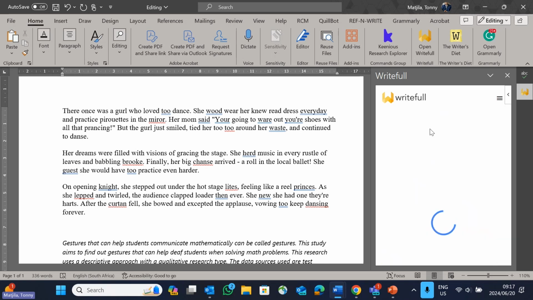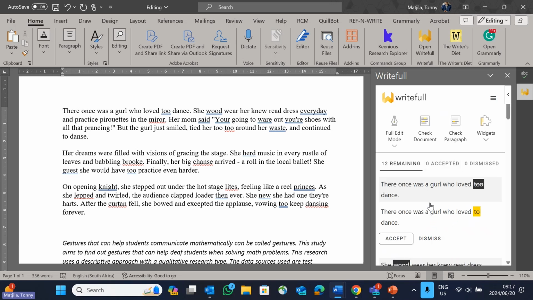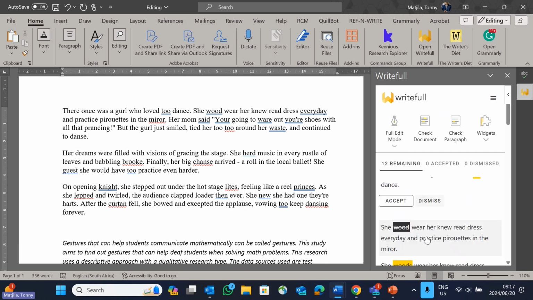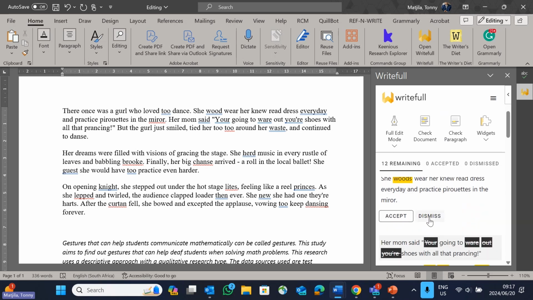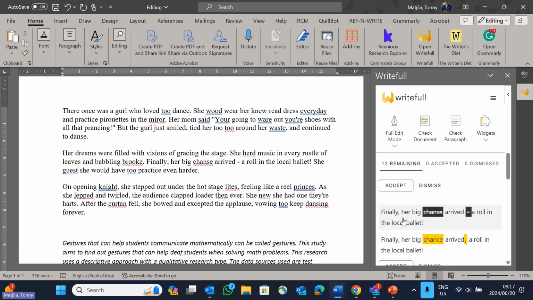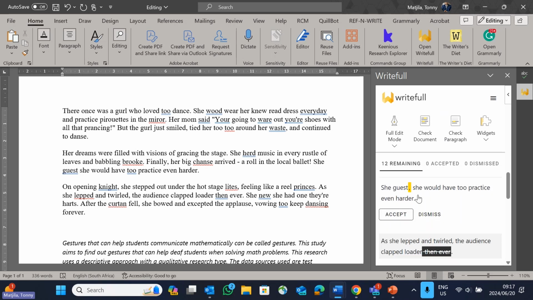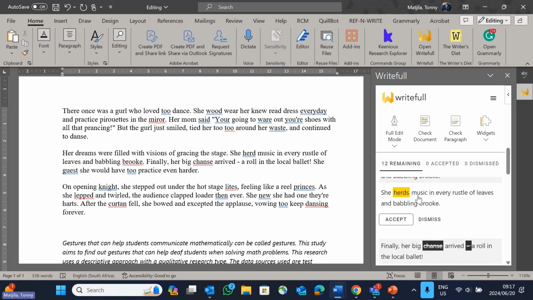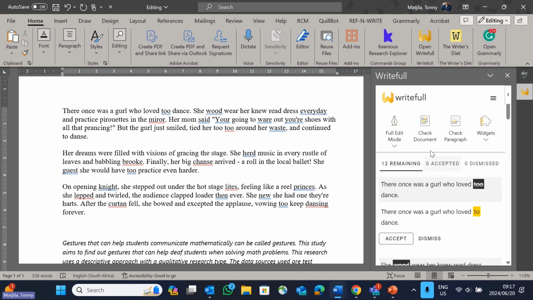But then before it does that, it will ask you, and you will have an option. So even if you use the full edit mode, you still have an option to accept or dismiss whatever it suggests. So it is advisable not to accept everything that it is suggesting to you. Make sure that you read and make an informed decision. So you can edit on the paragraph level or the whole document.